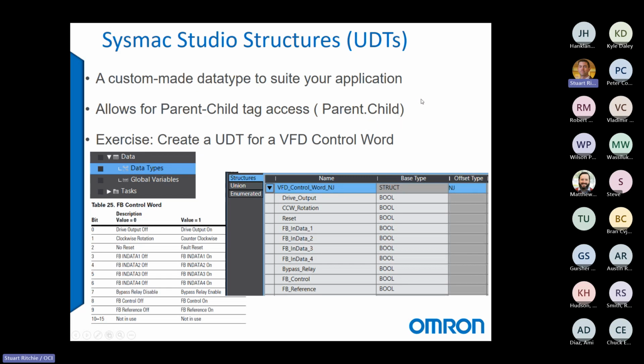So we are going to create, as a quick exercise here, a UDT for a VFD control word. If you've worked with those before, these should look fairly familiar to you. Essentially, this has a word of data, and it has 16 bits packed into that word of data. So we're going to make a structure for this. And instead of addressing this by the bit number, like you could in some platforms, we're going to actually have a Boolean that we can call by tag name. And that's how we'll access that bit within our structure.